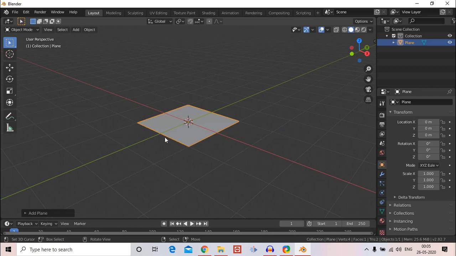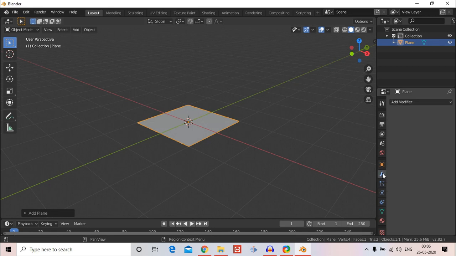To change this into an ocean, we need to apply modifiers to it. Let's see where the modifiers are. In this right side pane, we can see a lot of options. Particularly, there is an option like a spanner, and this is called modifier properties. When I click modifier properties, it shows Add Modifier. So I click Add Modifier.